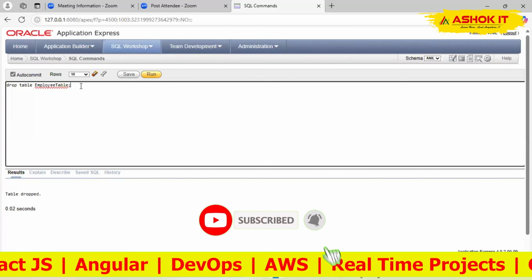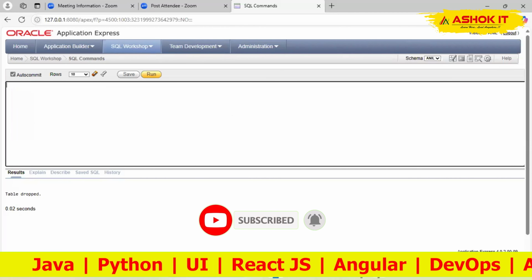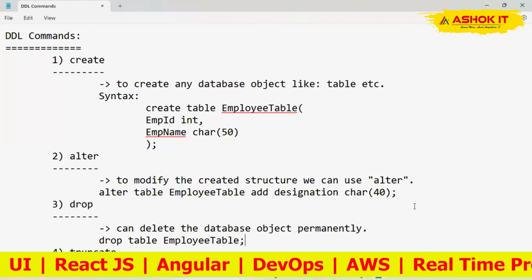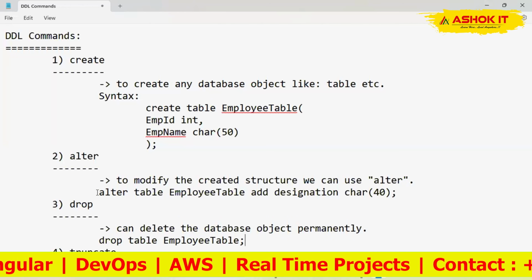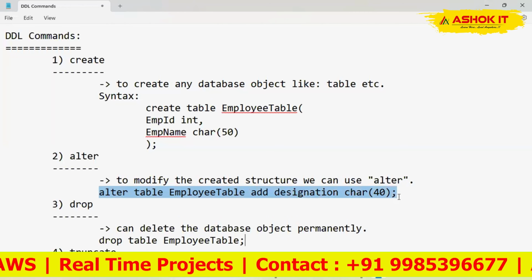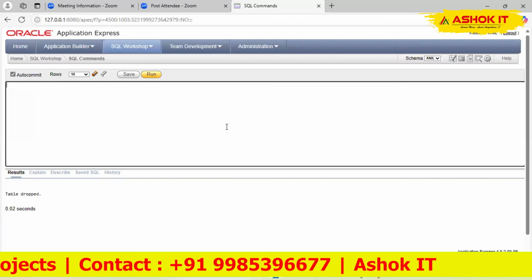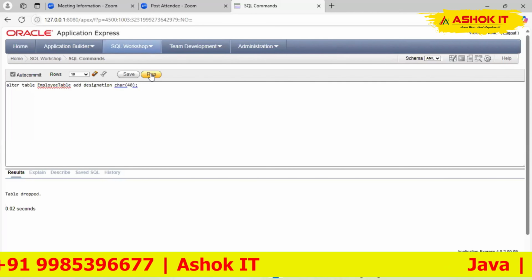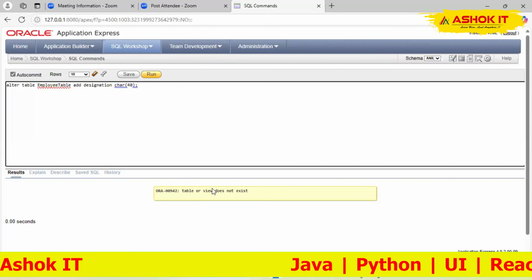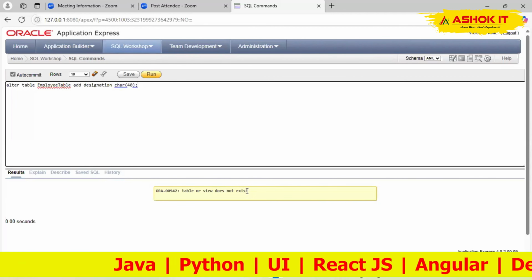So once I have performed the drop on the table, we cannot perform any modification. For example, if I try to run the alter operation again on this dropped table, I will definitely get the error. The error is that the table or view does not exist. So this is the point.